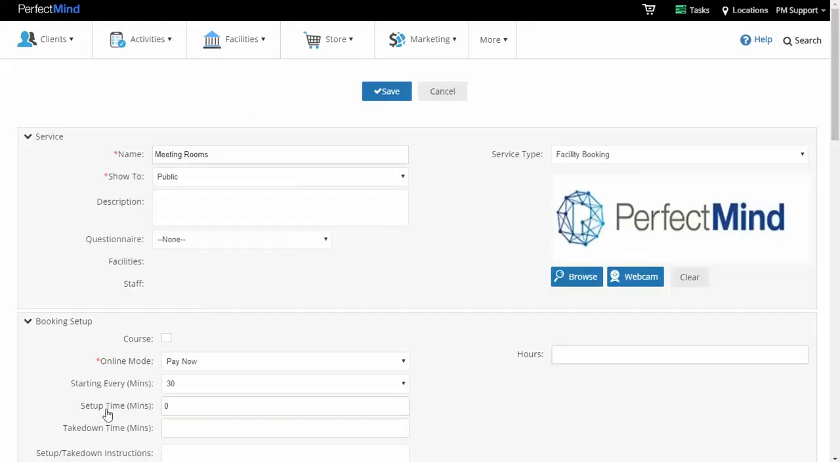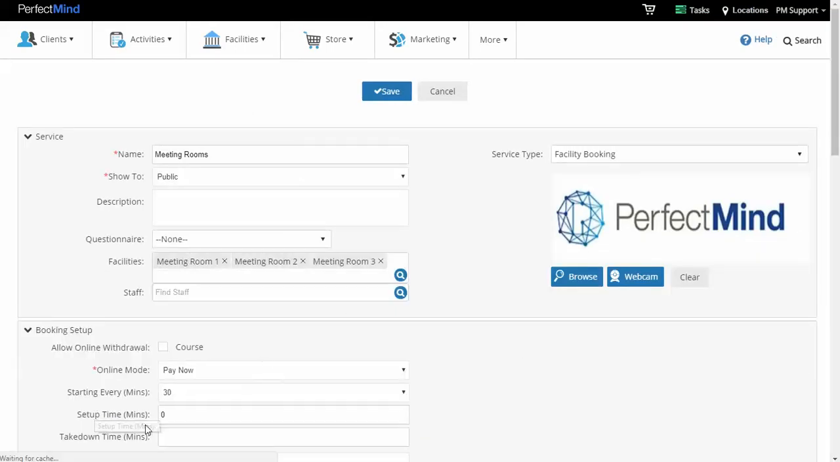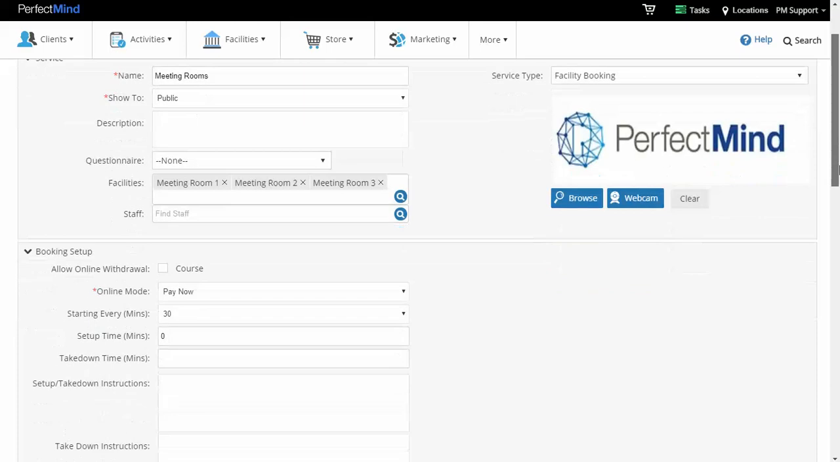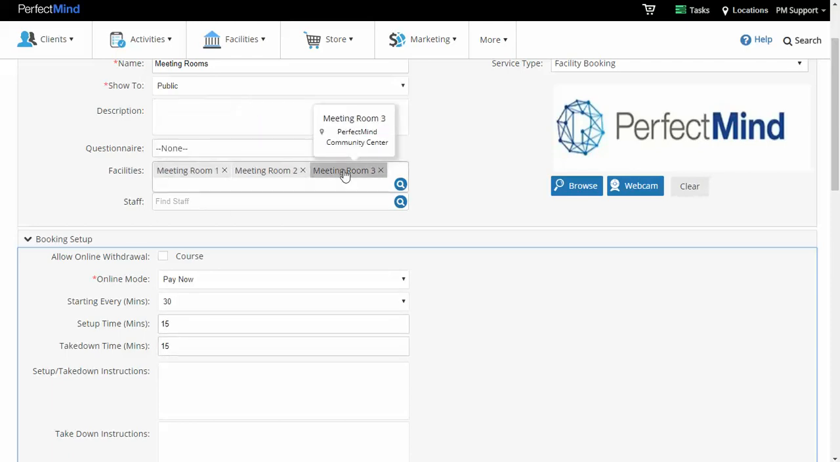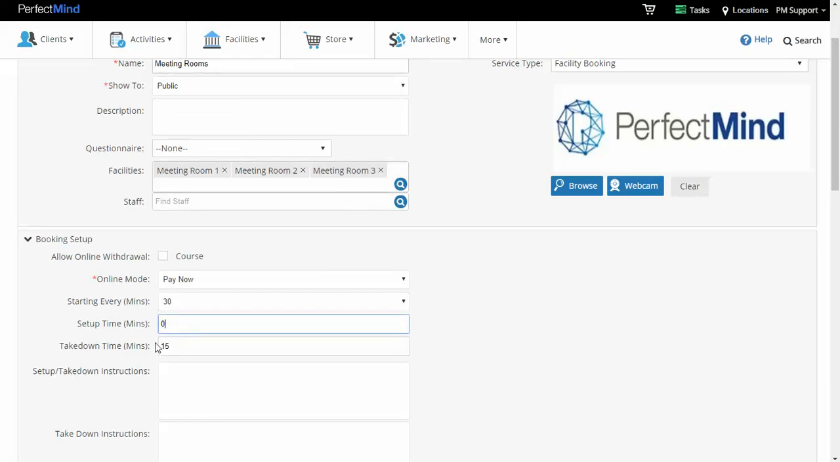The next field is setup and takedown time. If you want to block a certain amount of minutes before and after each of these rentals, you would simply enter that amount here. So if I say 15 and 15, then what happens is for every rental, there'll be a 15-minute block before and after. And that is for any rental that is made for any of these facilities in the meeting rooms. If you don't want booking blocks, you simply leave these at 0 or keep them blank.